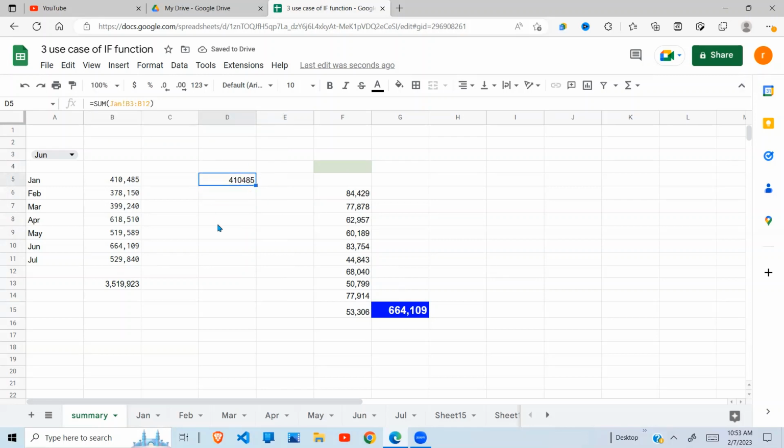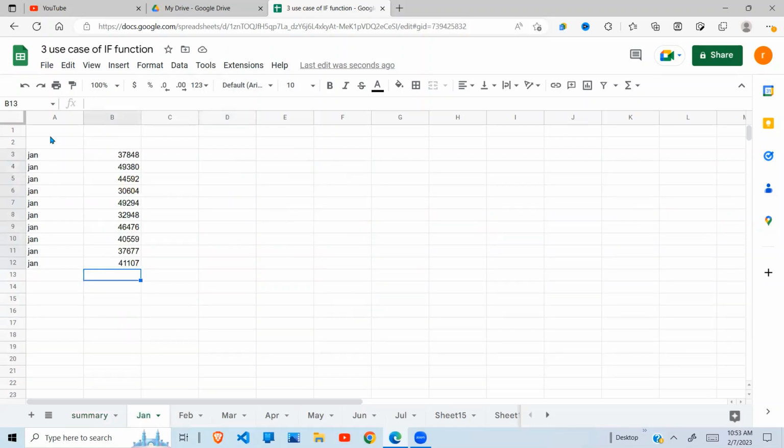Before I go into that, first ensure that your sheets are properly arranged. When you see January, in column A I have the month, and in column B I have the figures. When I go to Feb, it is the same arrangement. March is also the same arrangement. So the first step is to ensure that your figures are arranged as shown here.